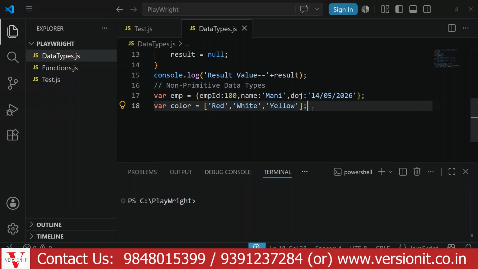When it comes to memory also, it's the same thing again. All this data, red, white, yellow, will be stored in heap memory, and color will have a reference to this data that is present in the heap memory, and color will be present in stack memory. Okay, any doubts so far?